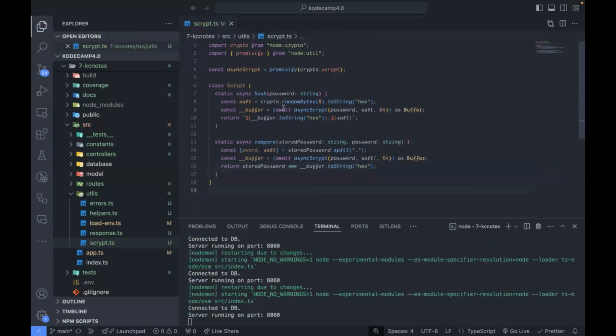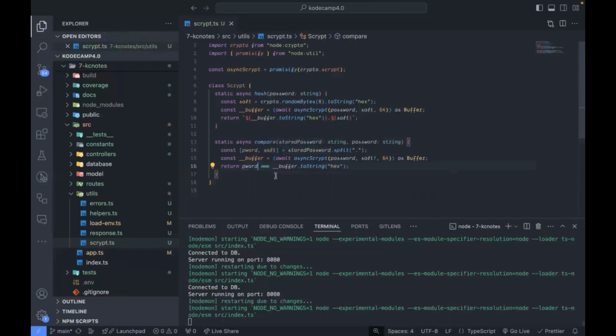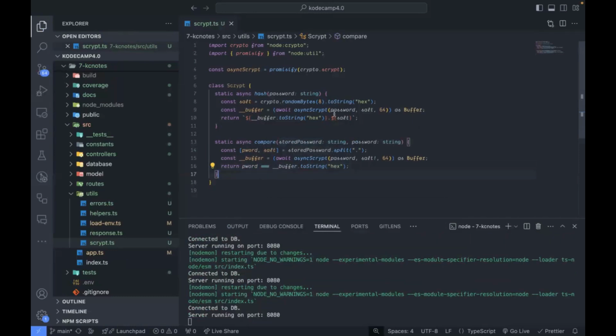When you hash this password, it's in hexadecimal form. So now we have this is pword. The pword we are grabbing from this array. So now we have this buffer. What we are trying to do is, when you hash this password like this, it is the same thing as doing this, because the salt here is the same.